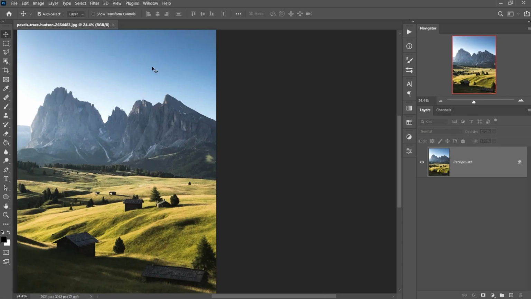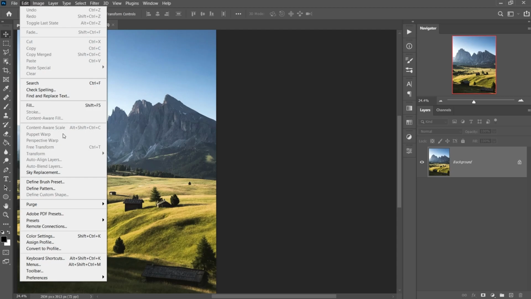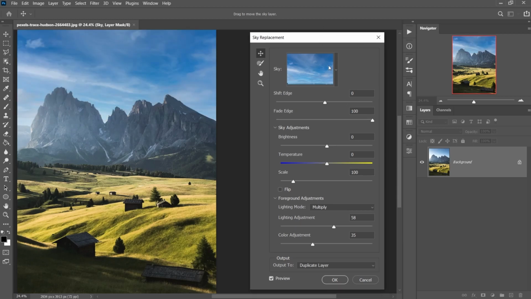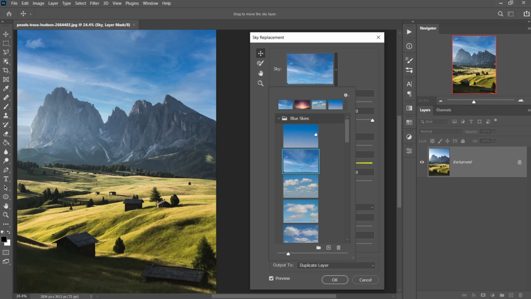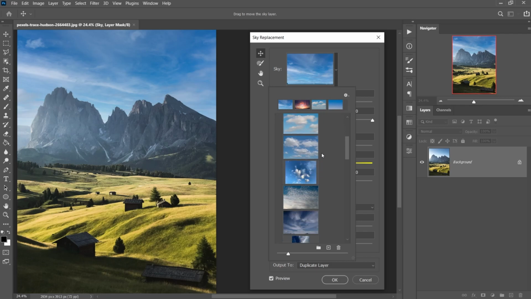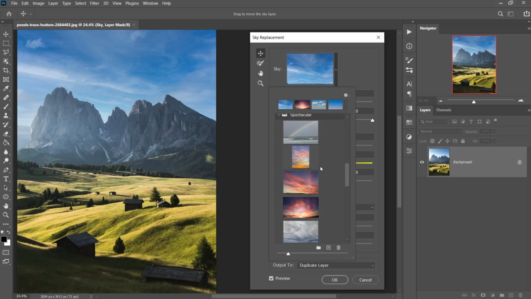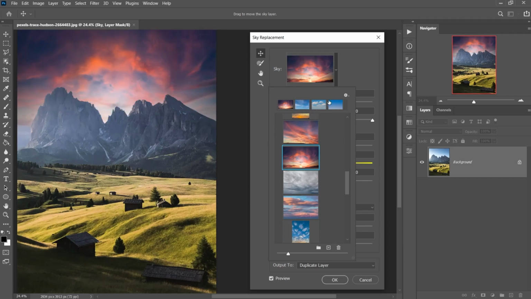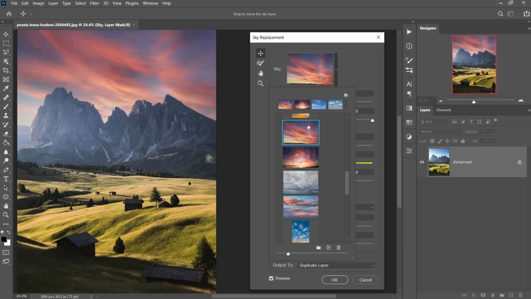First of all, you have to go to Edit, and then you go down to Sky Replacement, which is right there. And then this will automatically start to replace the sky. You have your gallery right here, so you can change the sky. If you wanted something blue, or if you wanted something more dramatic, for example, let's say something like this, you can change it in just seconds. We can go with this one or anything else.